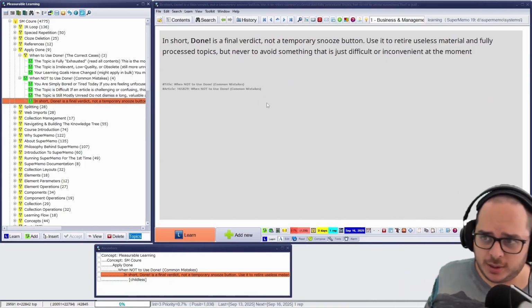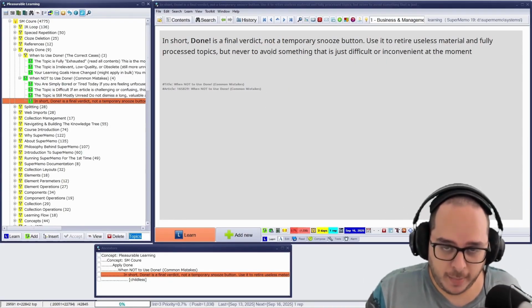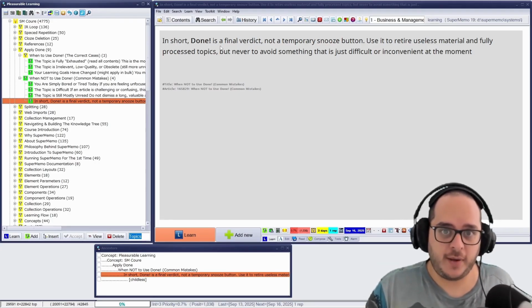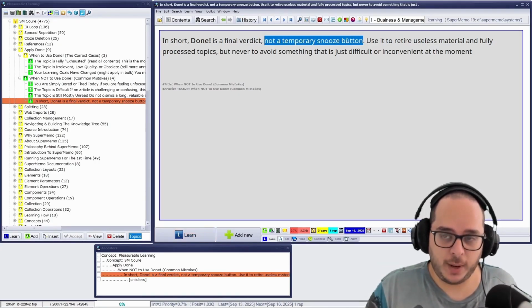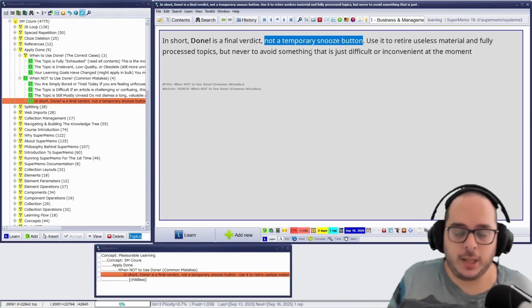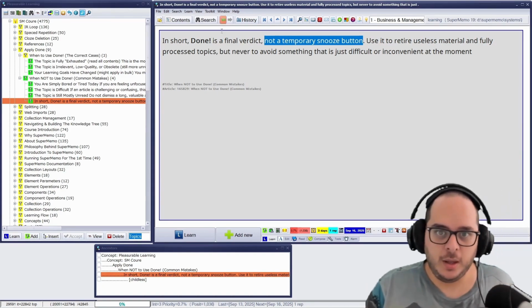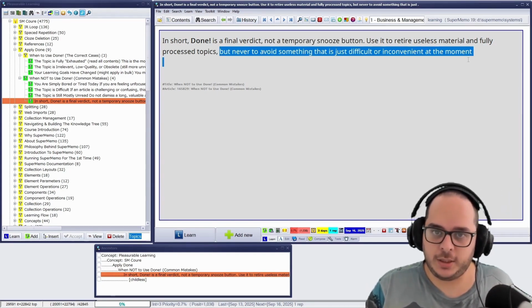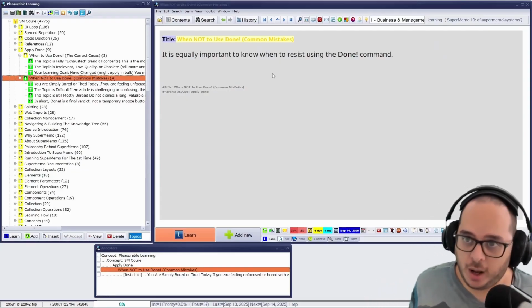So more or less, those are the 3 cases. And a reminder that done is final and cannot be undone. It's not a temporary snooze button, or a read-for-later. That doesn't happen. Well, in SuperMemo you can do it, of course, but not by applying done. So everything that is temporary, just don't apply done. That is more or less the premise of done.